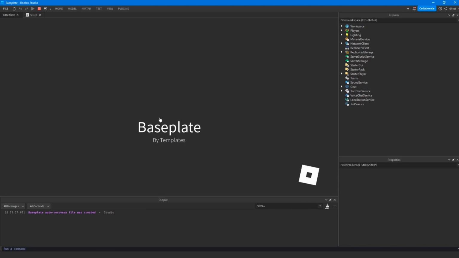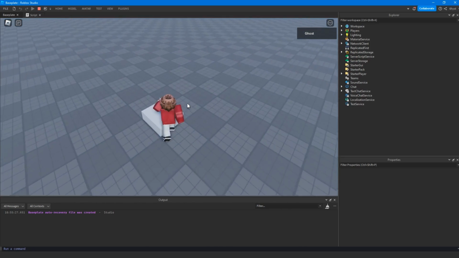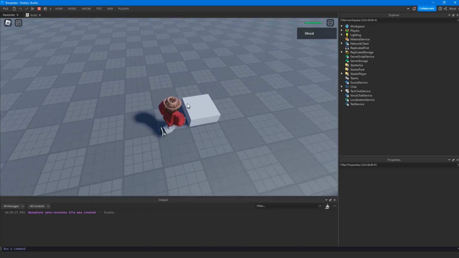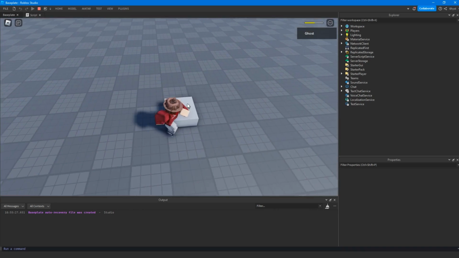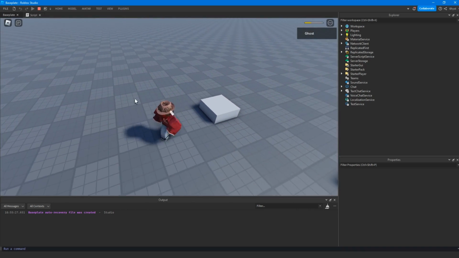So now once we run it, you'll see we go and run over it. You see we only take 10 damage once, but if we stay on it for a while and keep moving around, you'll see every second we take damage because we have a debounce now, right?